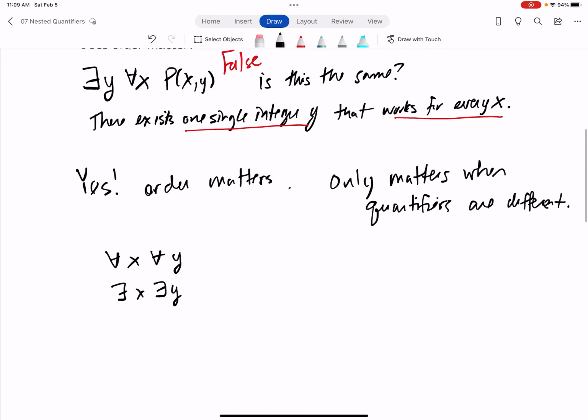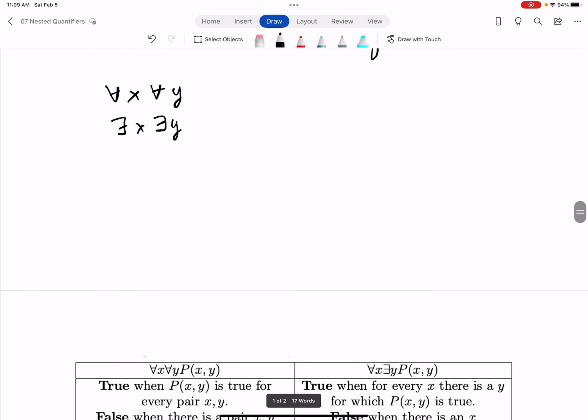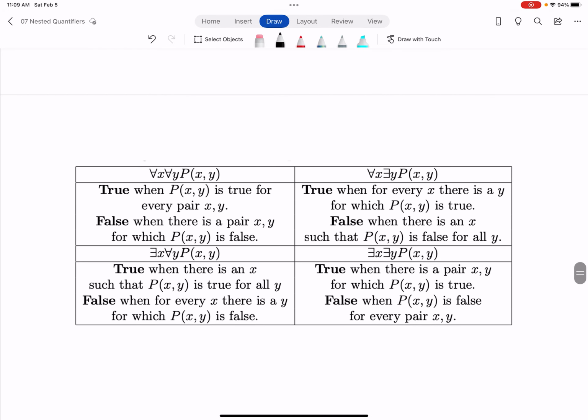So let's think about how we show things are true when we have multiple quantifiers. I made this table for you that talks about the 4 instances with 2 quantifiers. In this top left corner, we have 2 universal quantifiers. And to show that it's true, no matter which values of x and y you pick, your predicate is always going to be true. To show that it's false, you just need to find one single pair that makes your predicate false.